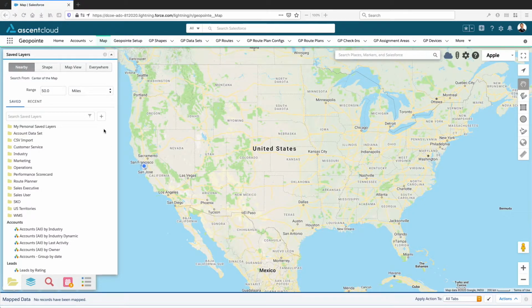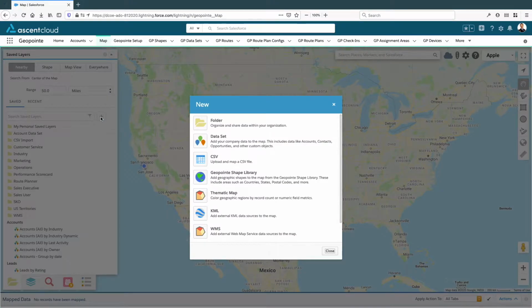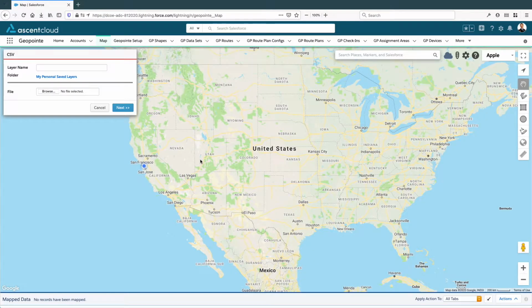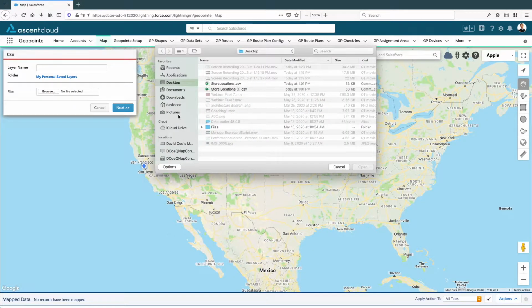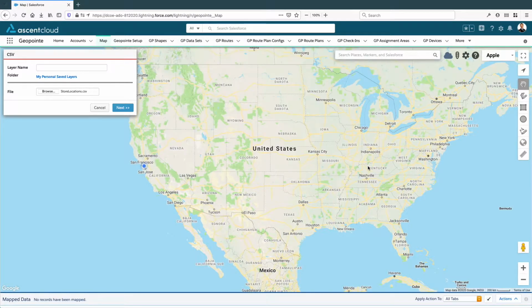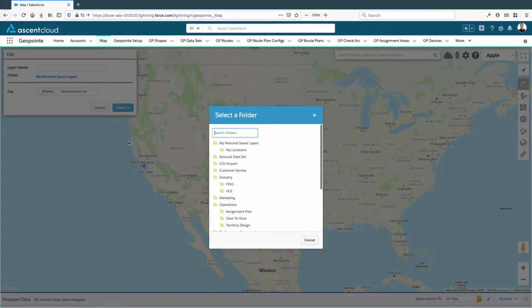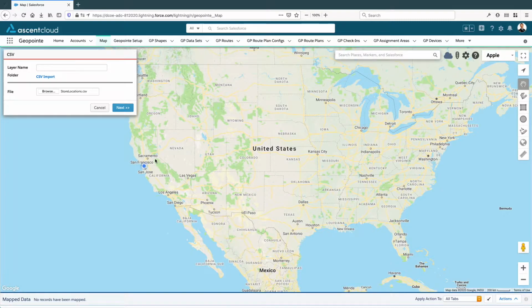So I'm going to go ahead first and click on the plus button here to create a new one. In this case, we're picking the third one down, which is a CSV import. The first thing it's going to do is ask us where this file is located. So here we have my store locations. Inside this CSV file is the actual address, a name, and a revenue number. We'll go ahead and store it in my CSV import folder here.